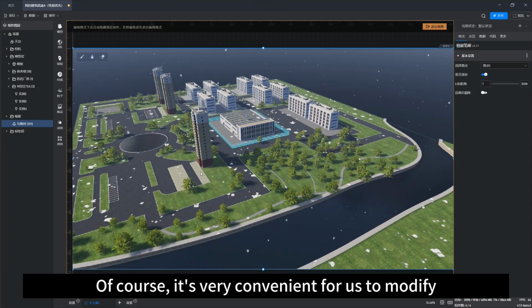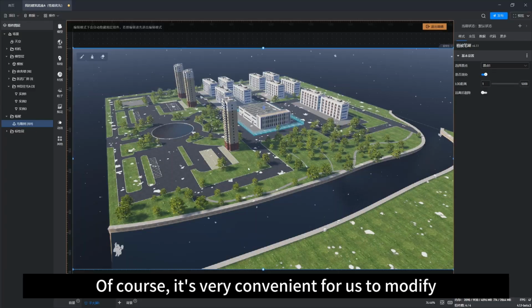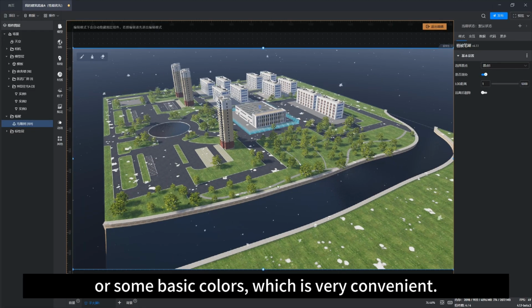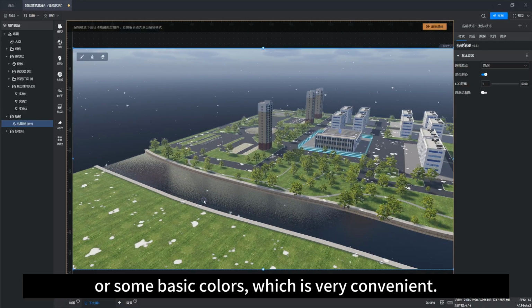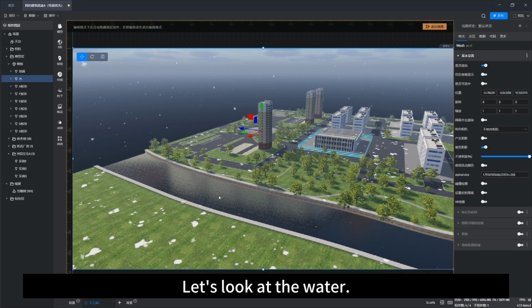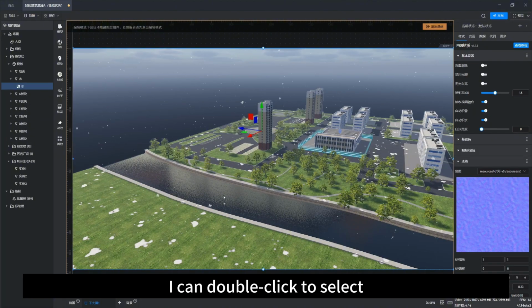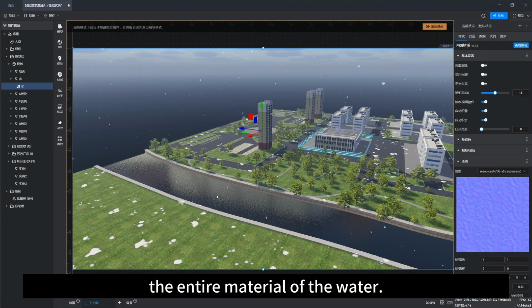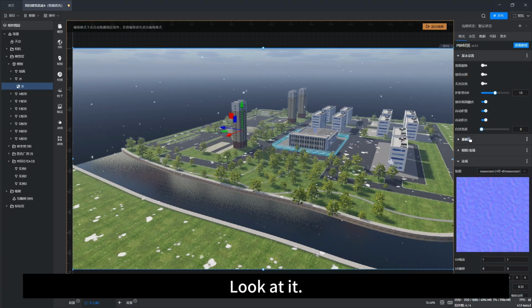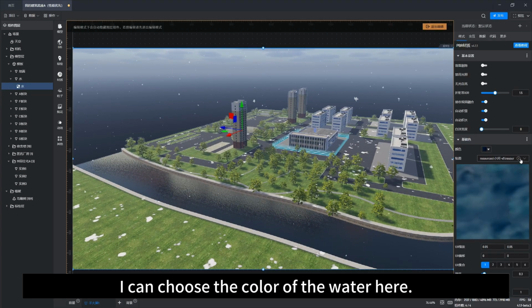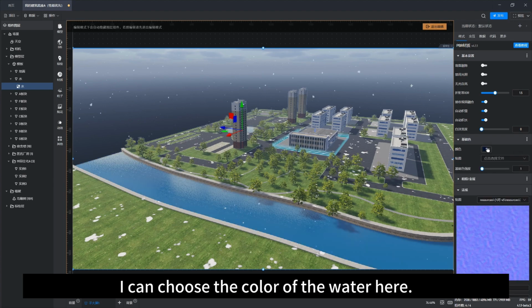Of course, it's very convenient for us to modify some basic colors. Let's look at the water. I can double-click to select the entire material of the water. Look at it. I can choose the color of the water here.